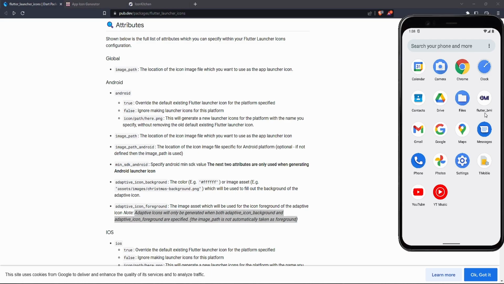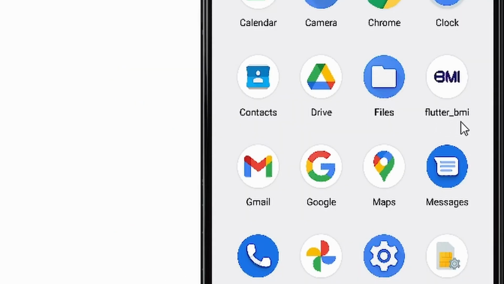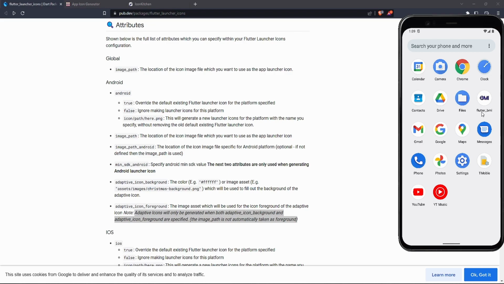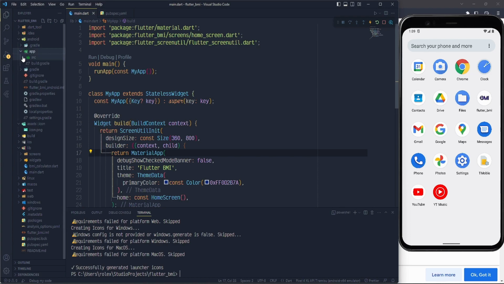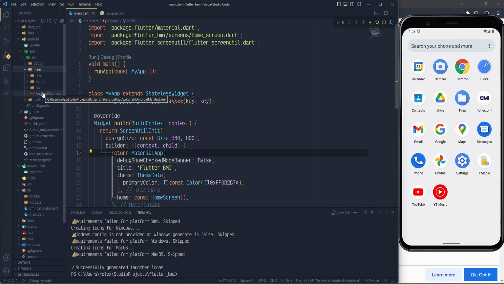Now, one thing you will notice is we still have this Flutter underscore BMI, and this was the name that we gave to the project when we were creating this. To change that, you can head back to VS Code, and then sometimes I get lost in finding this. So we need to find our manifest file, which we can find under Android, and then we go to app, and then we go to source src, then the main file, and we have the Android manifest here.